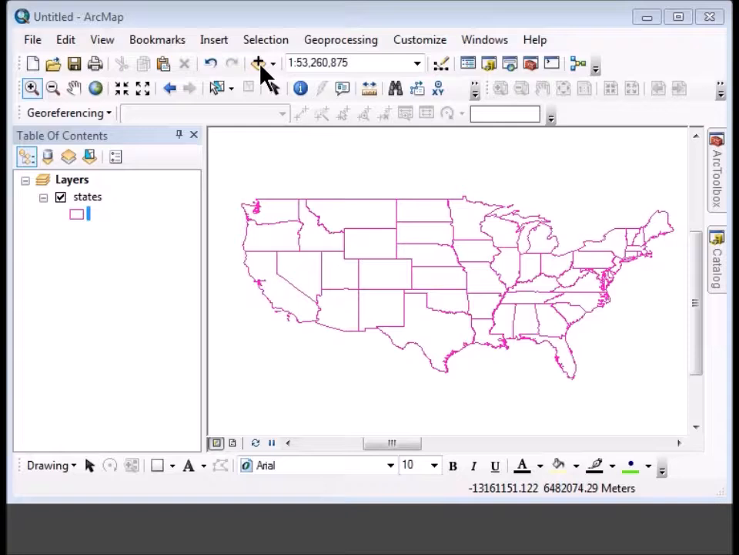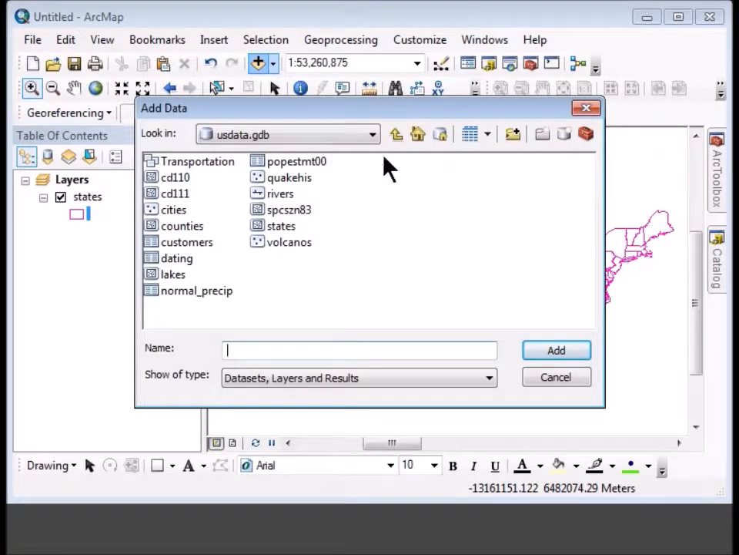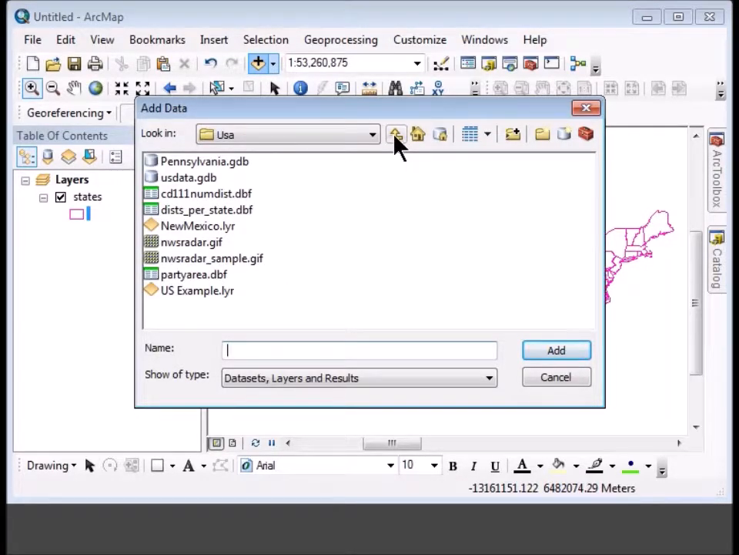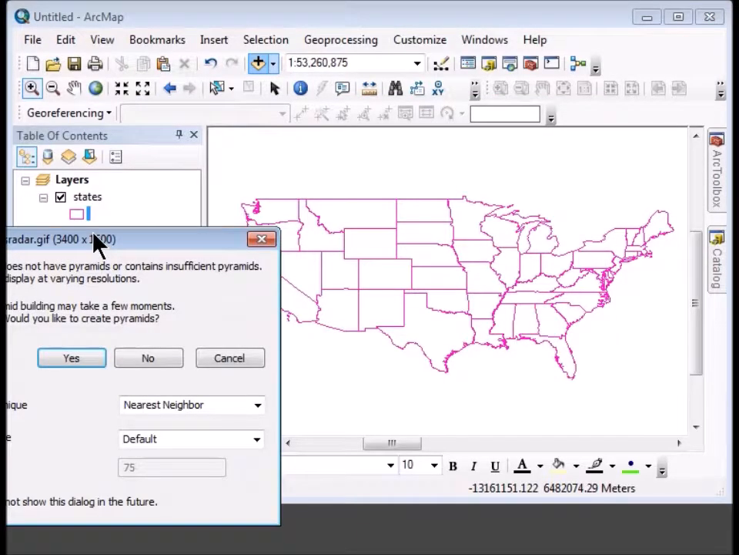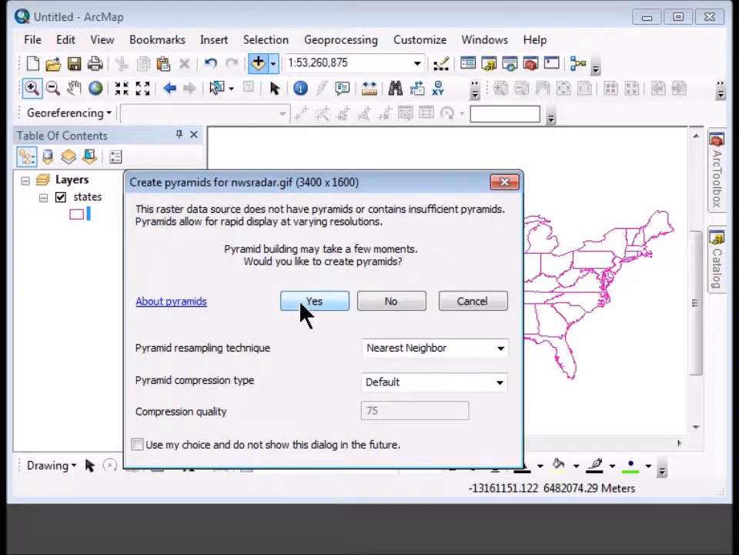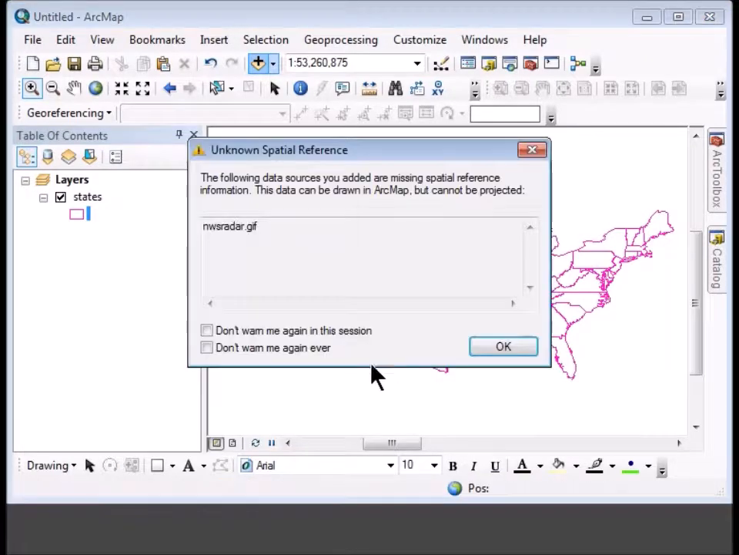Click the Add Data button. Navigate up to your USA folder and find your new radar image that you just created. Click on it and choose Add. You may click Yes if you're asked to build pyramids. Click OK on the spatial reference warning.